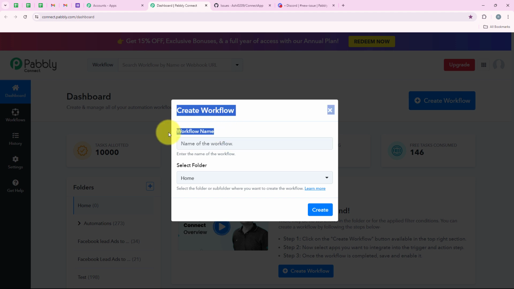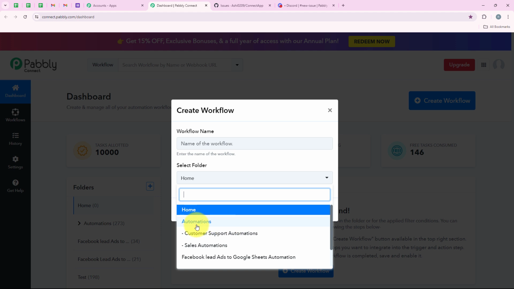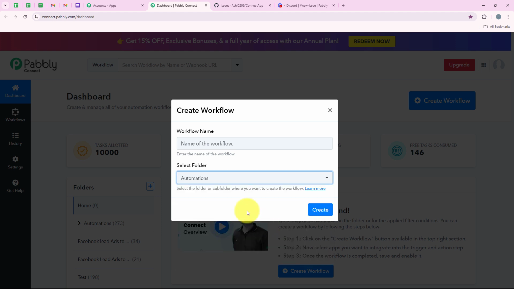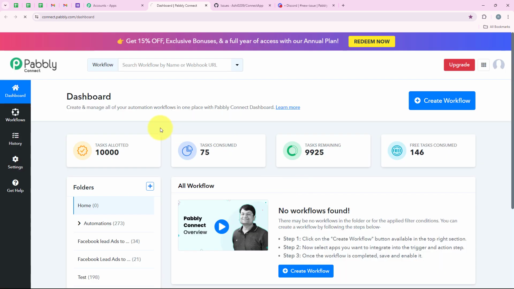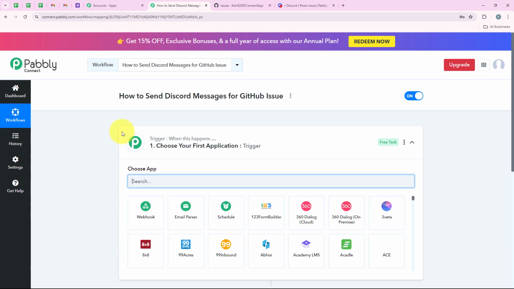And now it is asking me the workflow name and the folder I want to save the workflow in. So I want to save the workflow in this folder which is automations, and I want to name my workflow as how to send Discord messages for GitHub issue. And then we are going to click on this button which says create. And now it is opening the most important window of our automation, that is our workflow window.